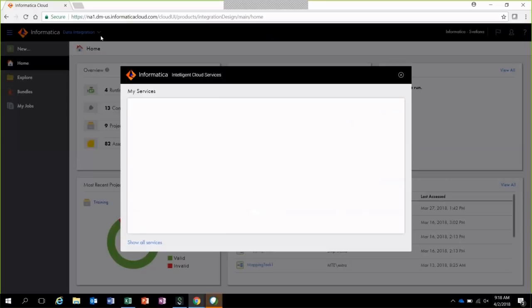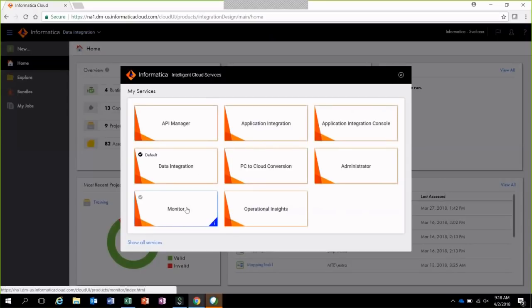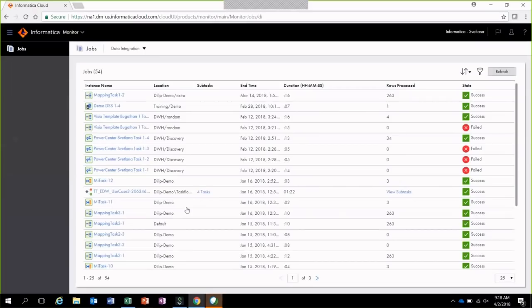On the monitoring side, you have the ability to manage all your executions, and this is primarily used by the monitor or the operator persona. Here you can see the jobs, filter jobs, and search for your job, and understand the state of your executions, successes, failures, and the amounts of data being processed.